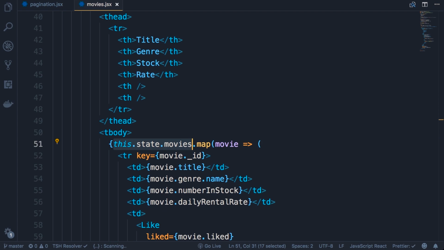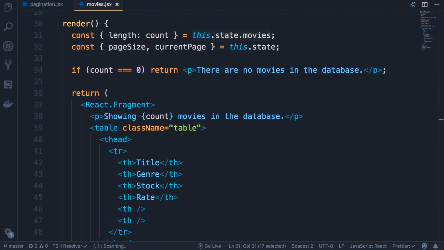Now this is our original list of movies. We don't want to change this list. As we paginate the movies or search for them or filter them, we want to create a separate array. That is the array that we're going to render here. So here's one solution. Here in the render method, we have the page size and the current page. Based on these values, we can paginate the data.